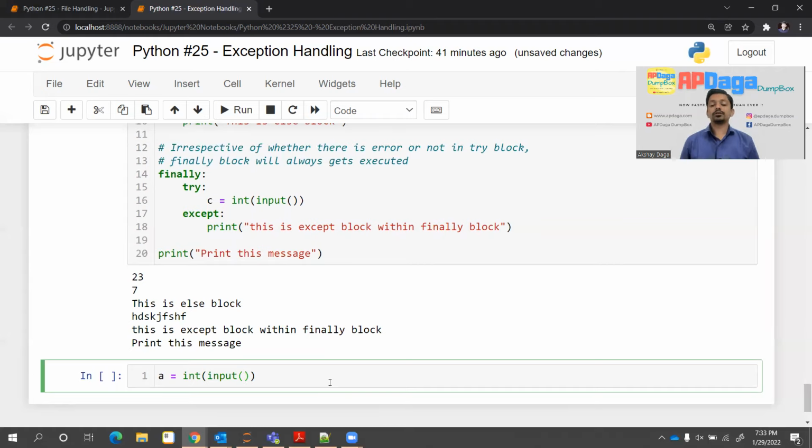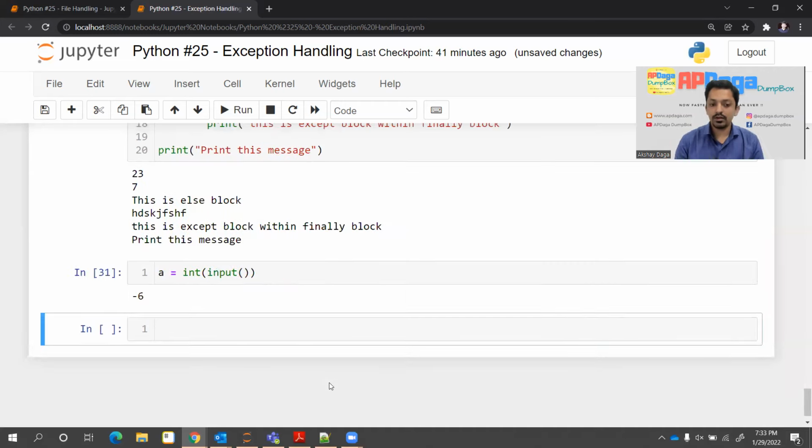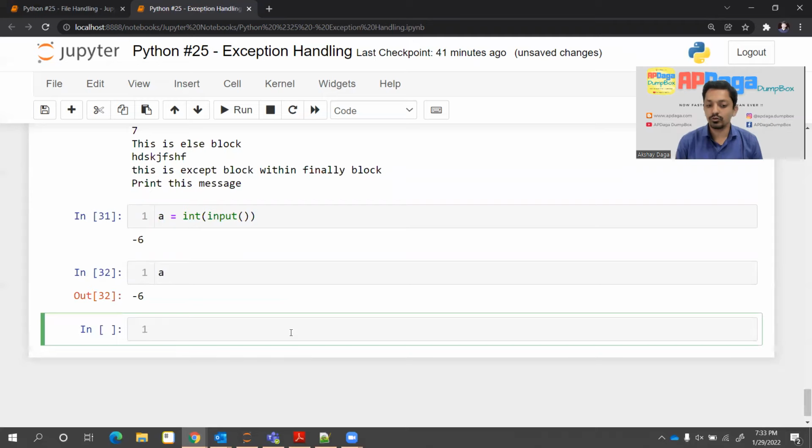But there might be a situation, as per my logic, I want to get only positive integers. I don't want any negative integer at all. But there is no logic written by default which will raise an exception if user enters a negative value. Let's say this is a, and if I pass -6, it will accept it. Okay, it will take that input -6, convert it into an integer. If I print a, it will show me -6.